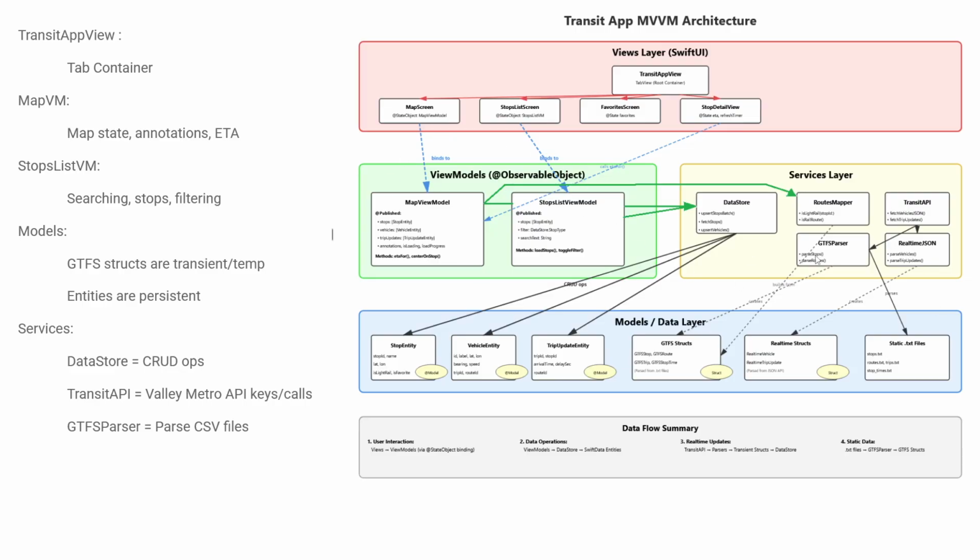Below that, we have our view models. View models are primarily the map VM and then the stop list VM. Map VM just manages the current map state, so where you're at on it, annotations, ETA calculations, and which batches load depending on where on the map you're looking. And then stop list VM is very simply used for updating the stop list, and then stop data, which will be used in other parts of the functionality.